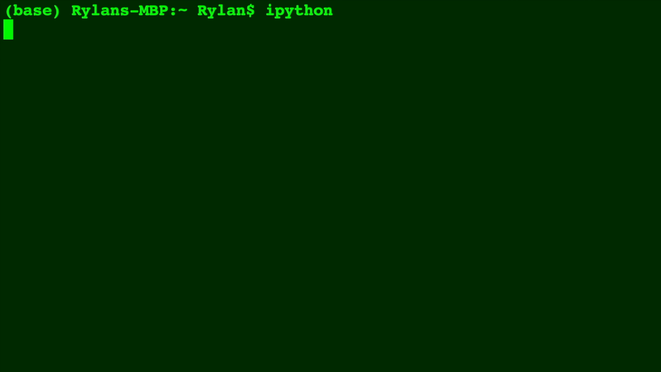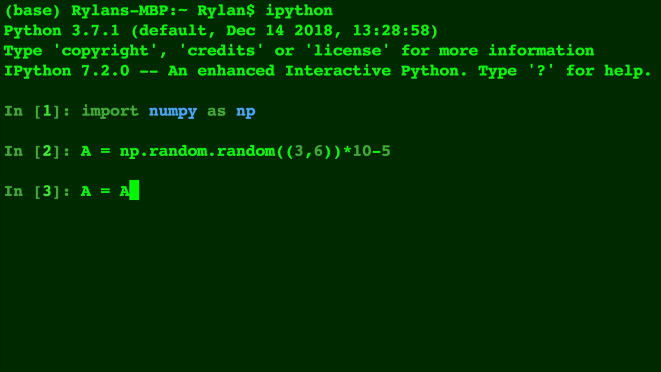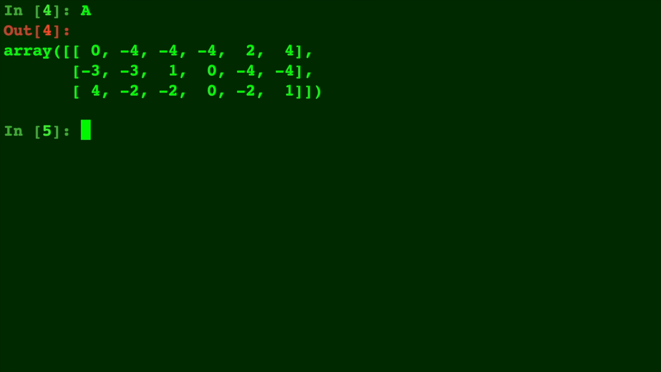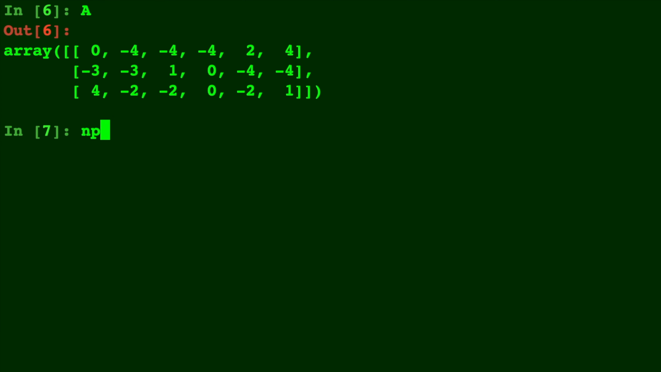Alright, let's open up IPython and let's import NumPy as np. And we'll create a random 3x6 array we'll call A. And we'll quickly turn that into int types. Alright, so here's A, and now we can use A with np.hsplit to split A into subarrays. Let's try A, 3. And now we get a list of 3 different arrays. We cut the horizontal array into 3 different arrays, hence hsplit.